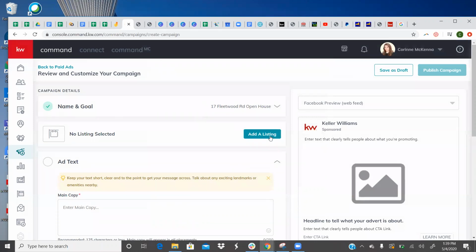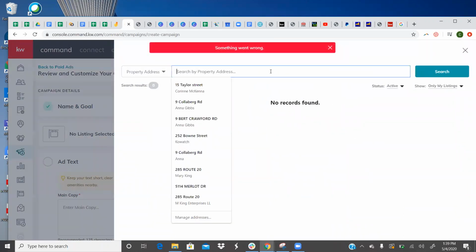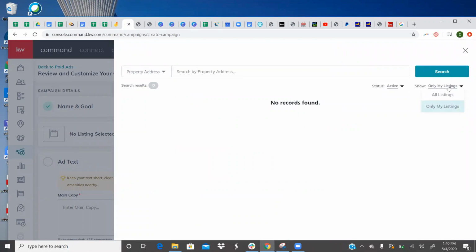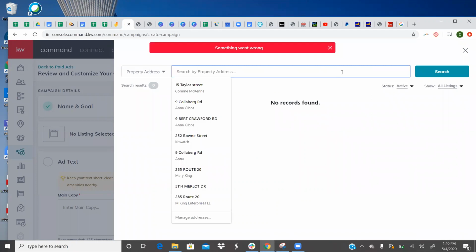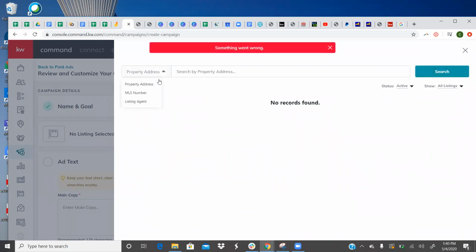Okay, now we add our listing that we wanted to add. And you want to make sure to toggle, if your listings aren't appearing, all listings, and then you can search by the property address there. And no listings are coming up for me right now.